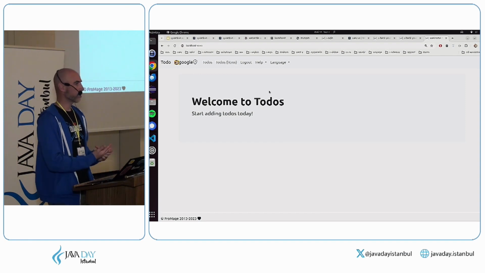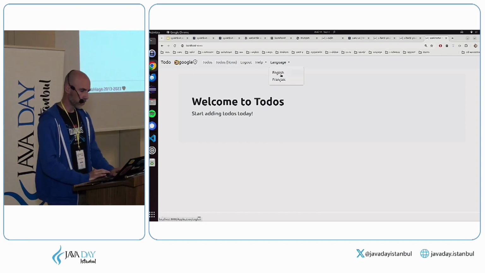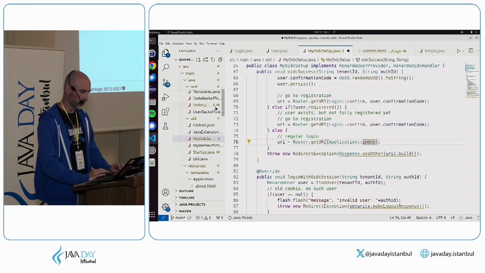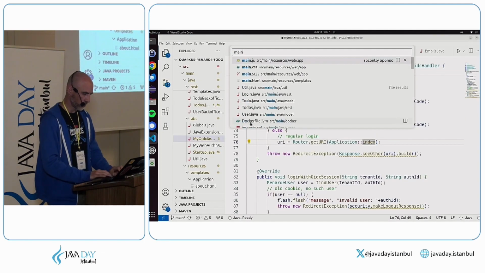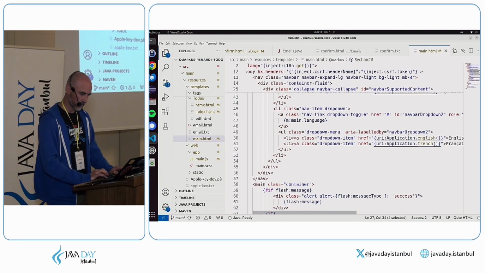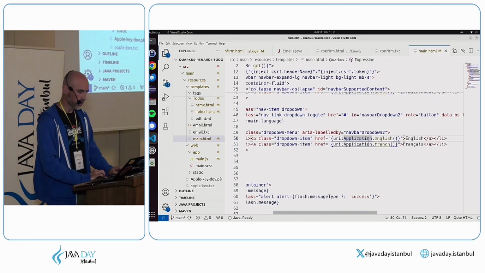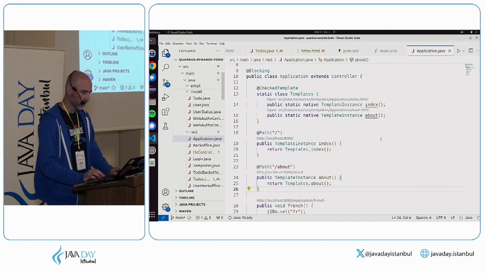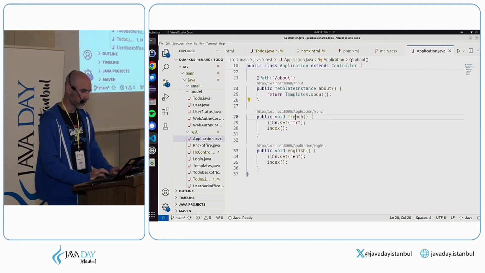3 ways of doing authentication. I didn't show you how to change the language, but that's pretty simple. That's in the main template. I have here 2 actions, calling application.english or application.french. And what do they do? The French endpoint just sets the locale to French and then redirects to the index, and the other one to English and redirects to the index. So you can see, pretty basic.